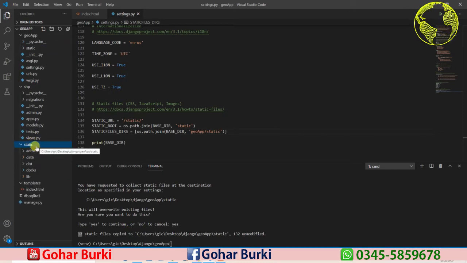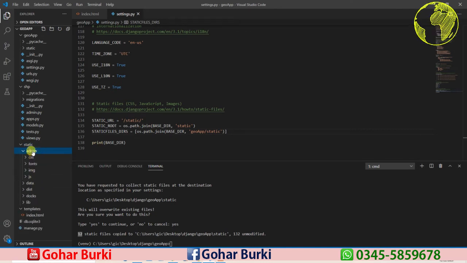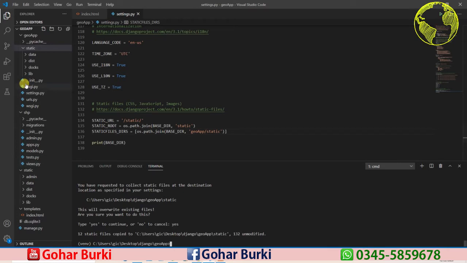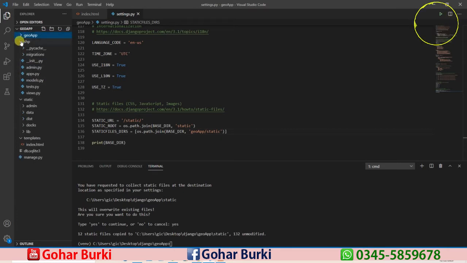Before, in the previous static folder, we had only the admin folder, inside which all the static files were there. But now, in exactly the same manner, we have other folders like data, dist, docs and lib, which are located similarly in a proper manner. So now our static files are automatically loaded. That means our static folder is generated as one separate folder which holds all the CSS and JavaScript code as well as the images.